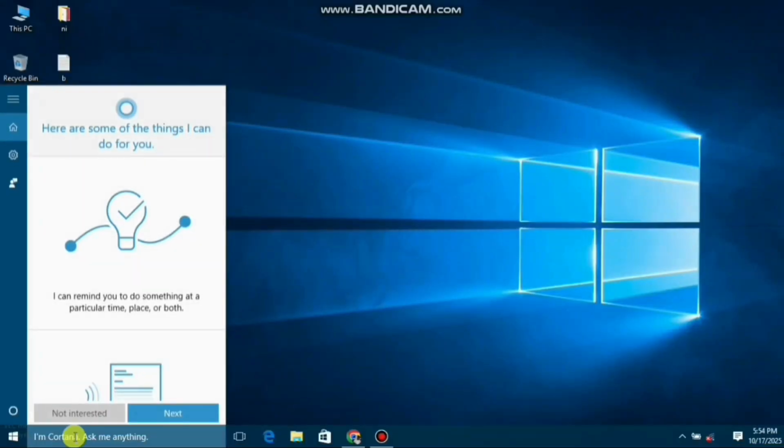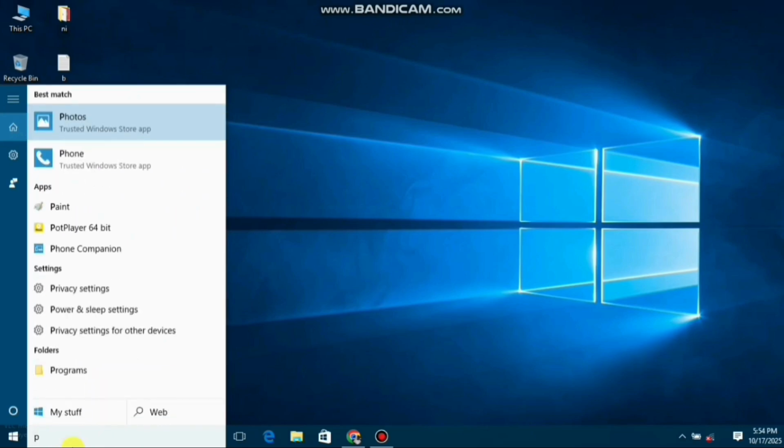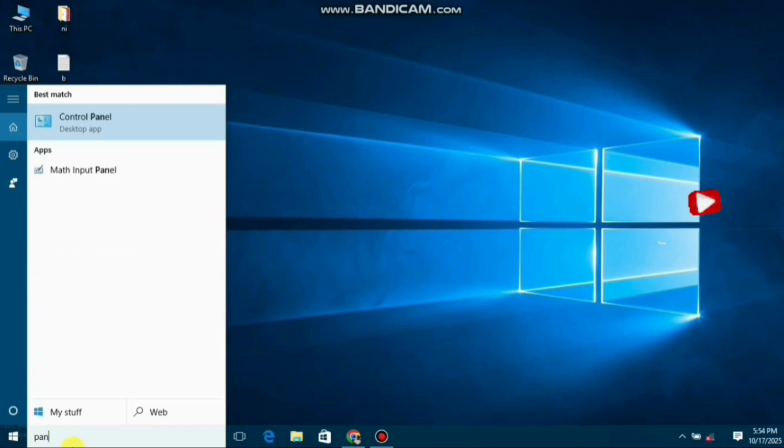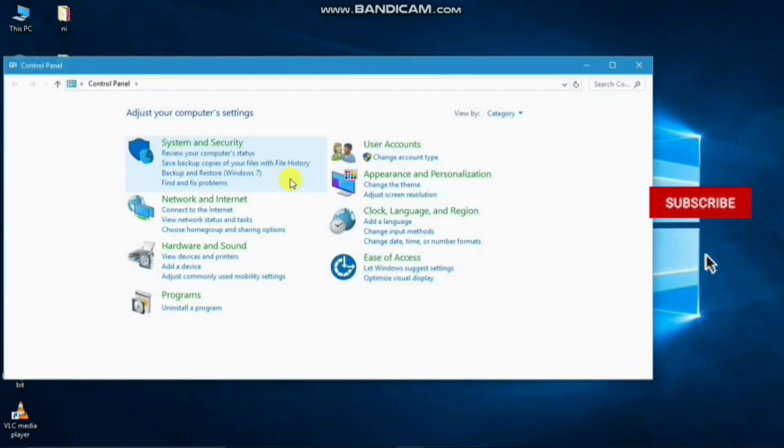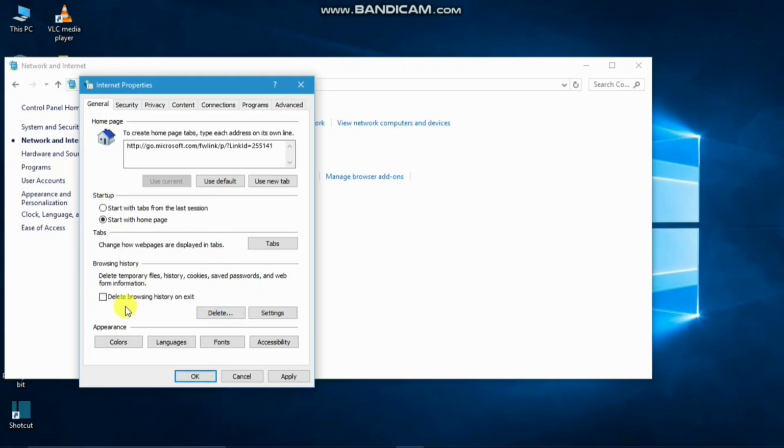Go to the search bar. Type control panel. Click on Network and Internet. Click on Internet Options. Enable delete browsing history on exit.